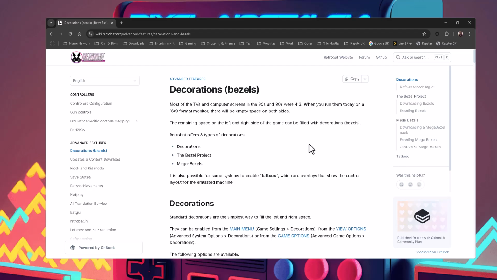The other thing that's in here is tattoos, and I guess it's similar to a bezel. It's a static piece of artwork, but generally it's a little tip showing the controls of the game, like the control layout, and you can then have that on screen and choose which corner it's displayed in.